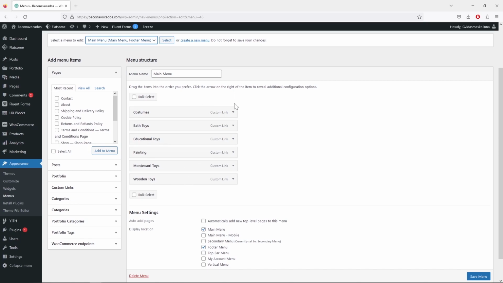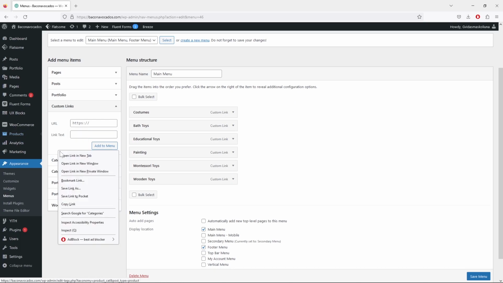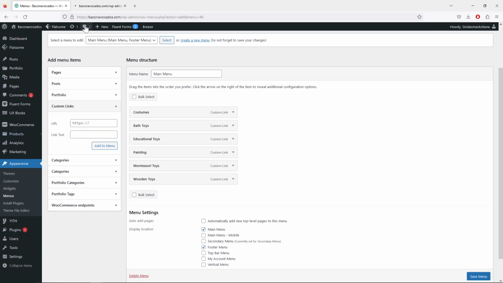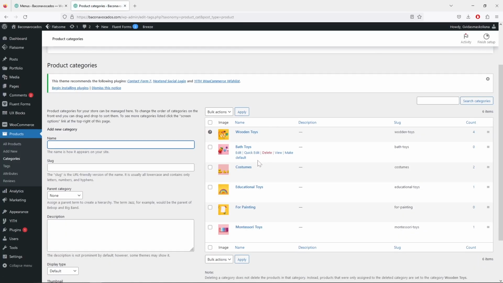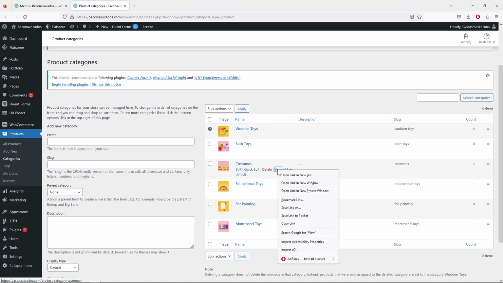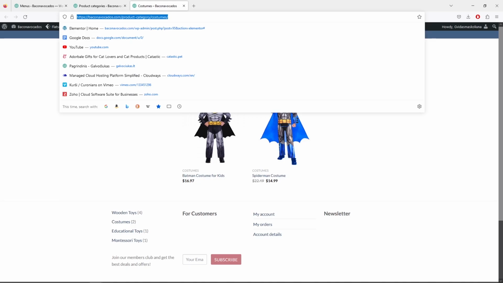And if you are wondering how I created this menu, I simply used custom links. Right here I added the text, let's say costumes, and I added the URL of the costumes category. If you're not sure how to find those URLs, you can click right here, products. Let's open categories in a new tab, and let's go to categories. Let's say costumes. This is the costumes category. I can click view in a new tab, and this is the URL of our costumes category.